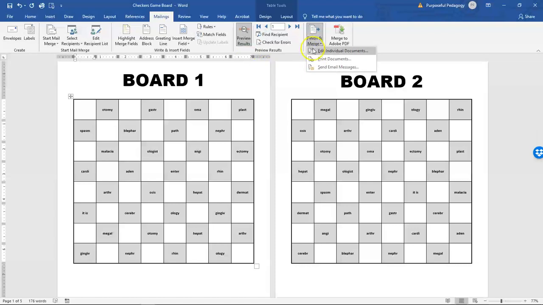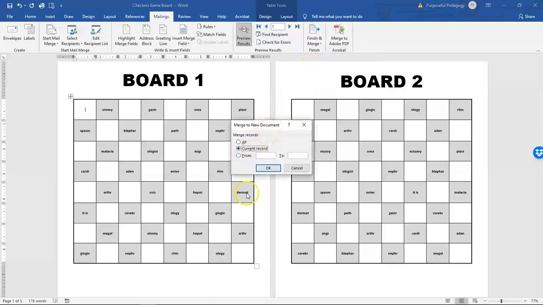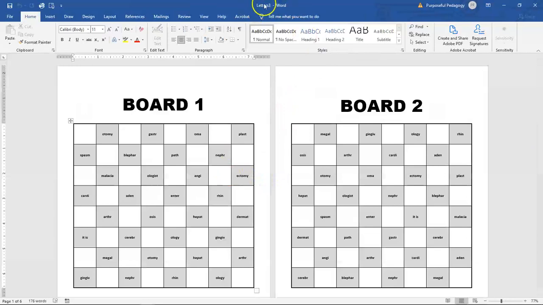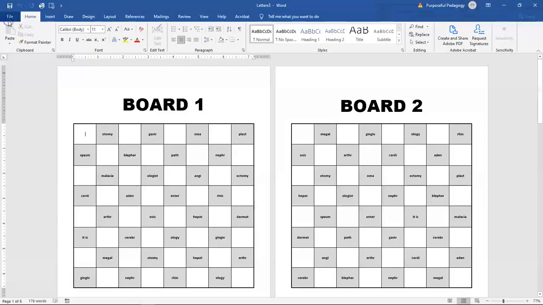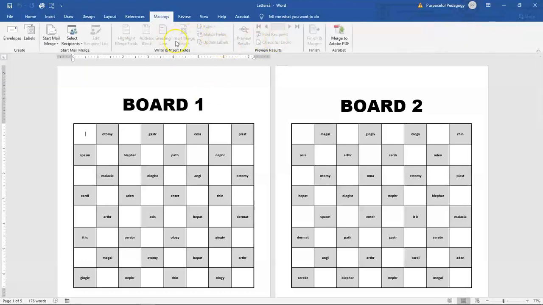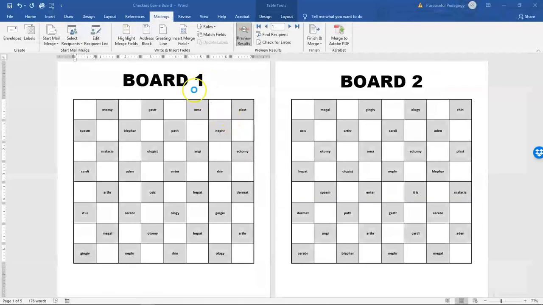Again, if you want to save it, go to Edit Individual Documents, Current Record, hit OK. And it's actually going to create a brand new document. And at this point, you can save it. You can do File, Save As, like Unit or chapter 1, unit 1 checkerboards, and that way you'll have them, they'll be ready to go, and you can print these. And you notice now there's no mail merge, so it's not going to be messed up anymore. These are actually in there ready to go and printed. That's an option. You don't have to do this. You can just print them straight from your template.